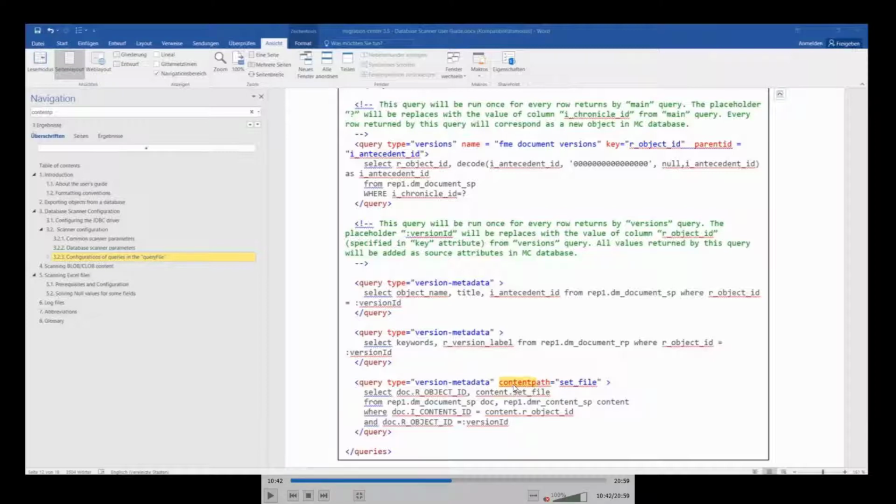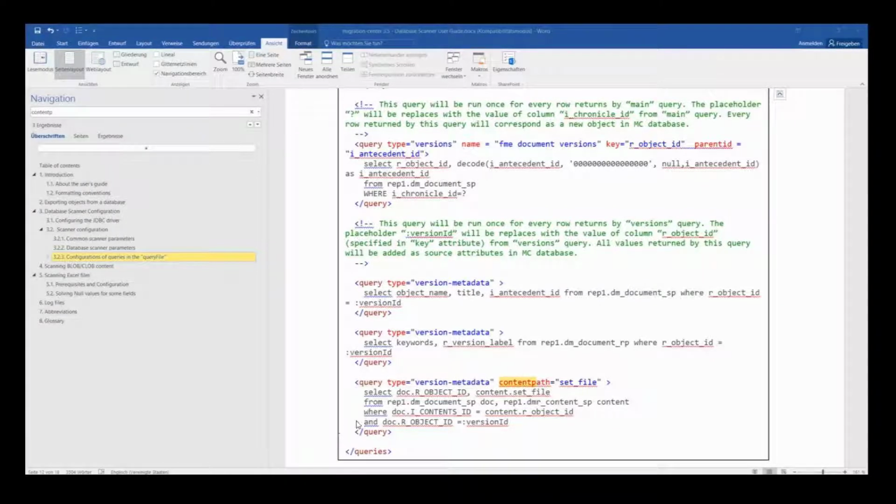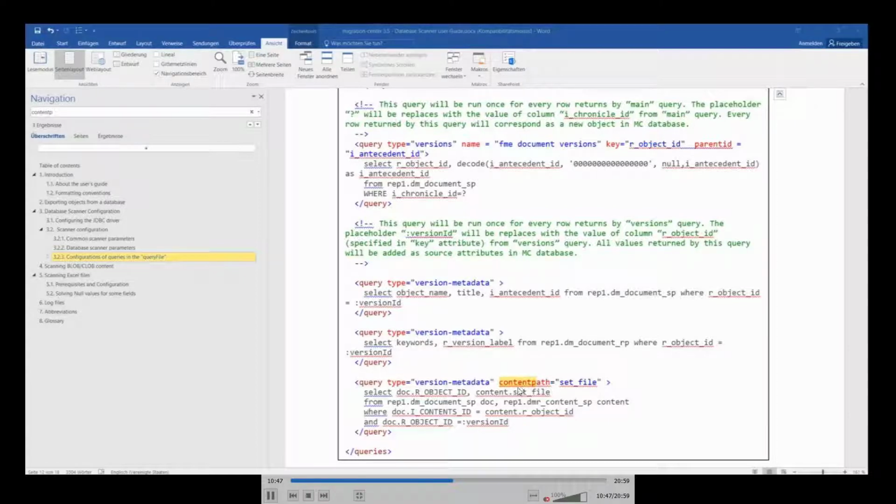So in this case, Jive stores the content on a file share, a UNC share. We need to find out where we can retrieve it from. For providing the content path here, we need to do a little bit more.